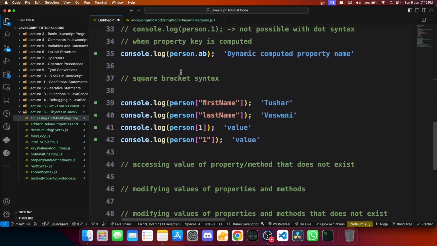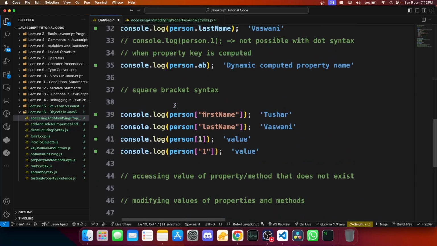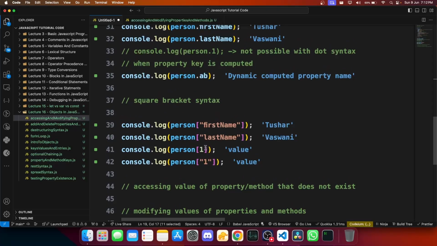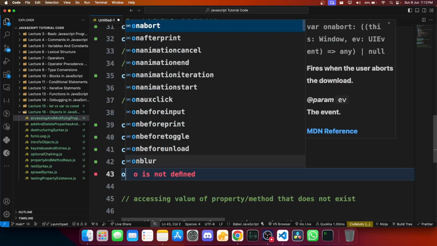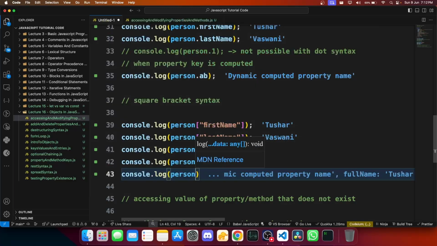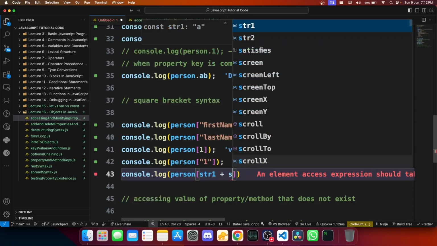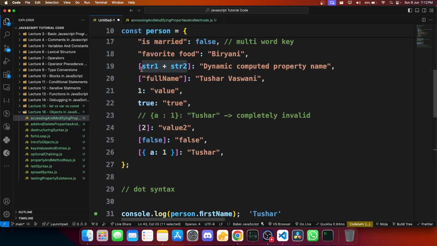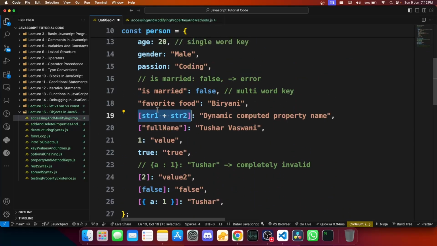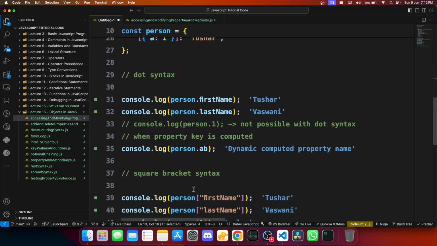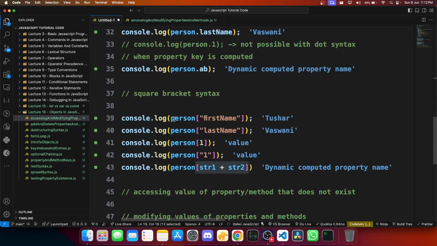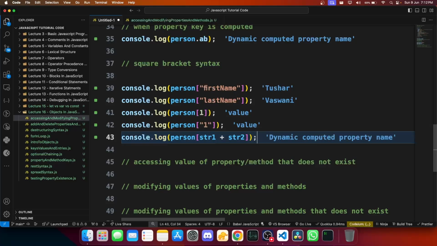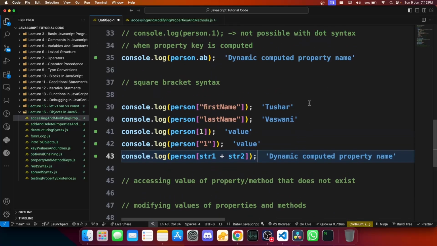In that case, you have to use square bracket syntax, because square bracket syntax helps you to access even the computed properties without specifying the name of those computed properties. So here I can do something like this: console.log, I say person, and then I just say string one plus string two. So you can see I'm directly passing that expression which I passed while creating the computed value. That's why the syntax is quite similar to the computed values. You can see over here, dynamic computed property name, that I got the value for that.